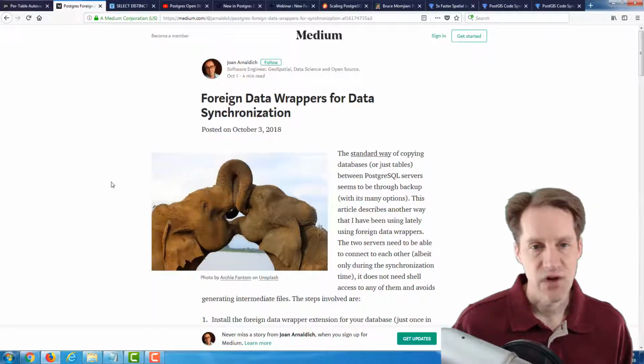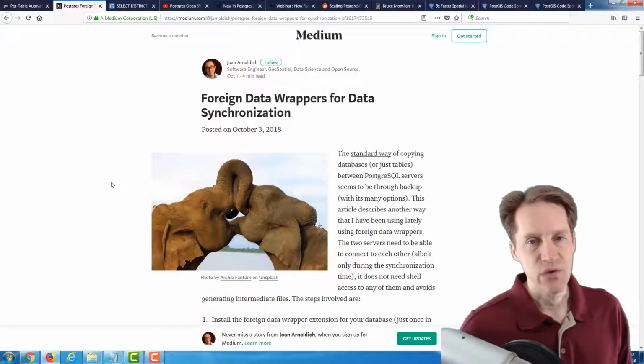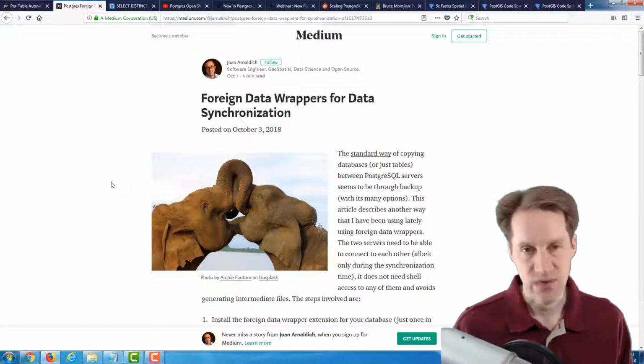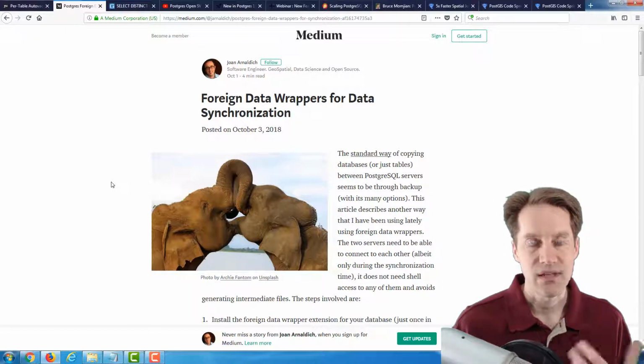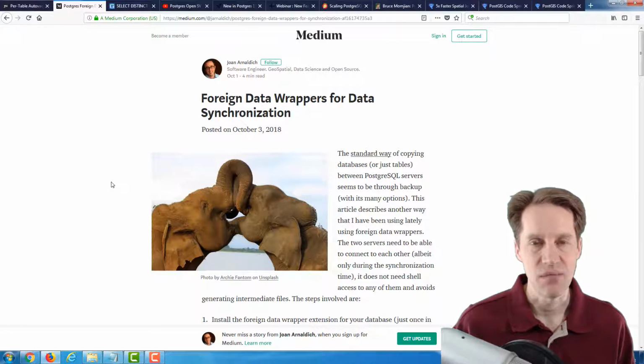The next post is foreign data wrappers for data synchronization. Now, normally when you think of synchronization, or at least when I think about it, you think of setting up a replica, so using physical replication to replicate your database to a read-only copy, or potentially even doing logical replication where you're defining certain tables you want to replicate from one database system to another. However, this post considers using data wrappers in conjunction with materialized views to do it.